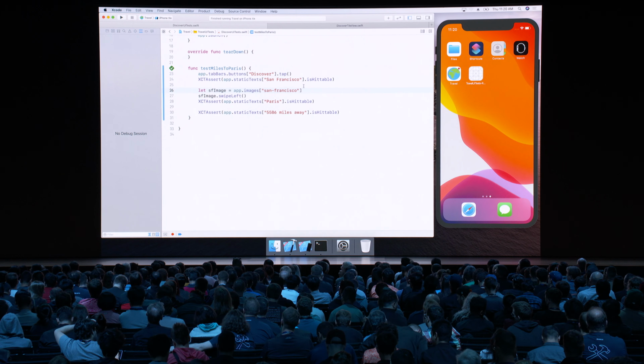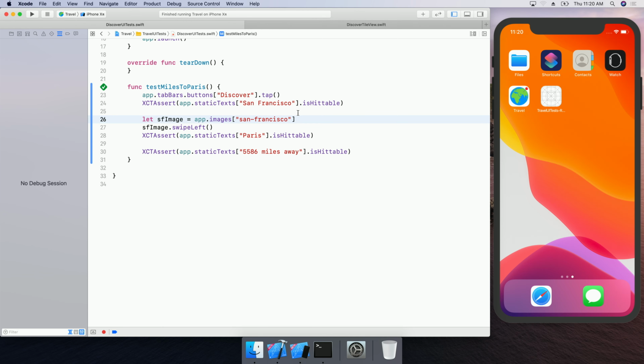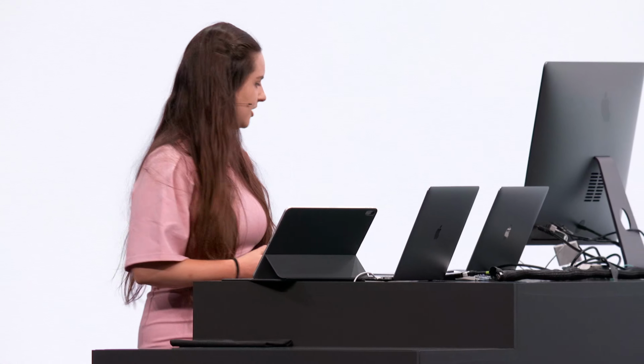One more thing to consider with this test is that we're looking for a static text which says exactly 5,586 miles. You may want to make sure that you're mocking your location or simulating that you're exactly in San Jose whenever you run this test, because otherwise the distance will vary based on your actual location. And now let's go back to the slides to talk about test organization in your project.